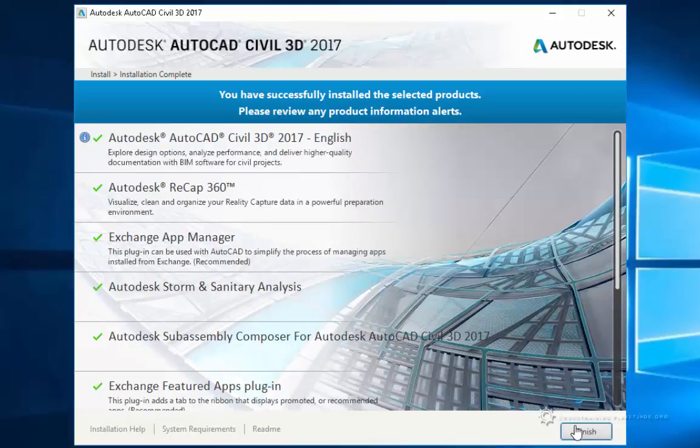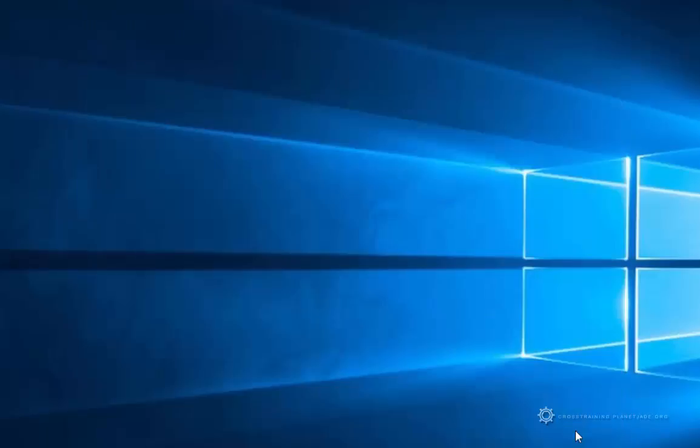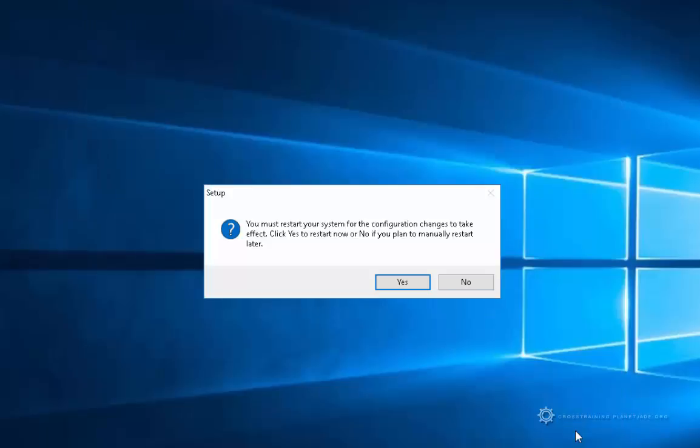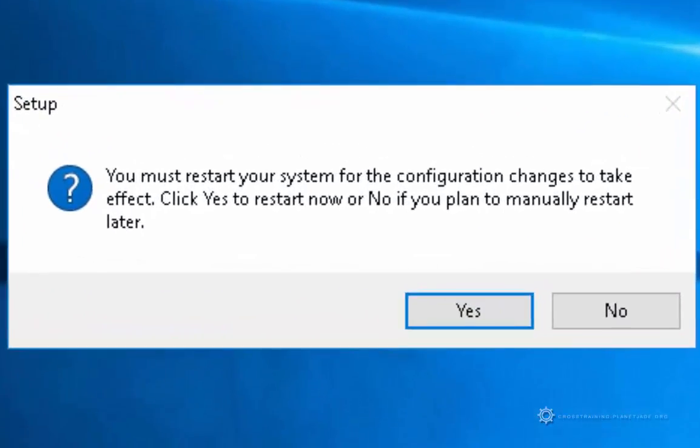So I'm going to go ahead and click Finish, and pretty much all of the other Autodesk products are going to install in a very similar fashion. So don't be too surprised if it looks very similar. In this particular instance, it looks like I'm going to have to restart my computer because some configuration changes were made. So that might be the case with some of the products. So I'm going to go ahead and restart my computer.